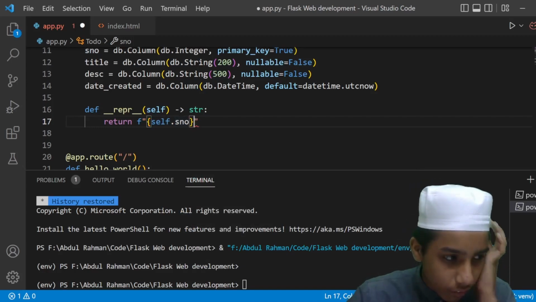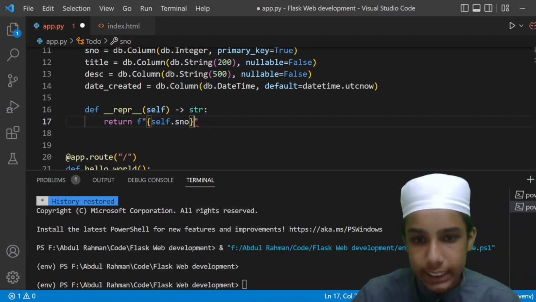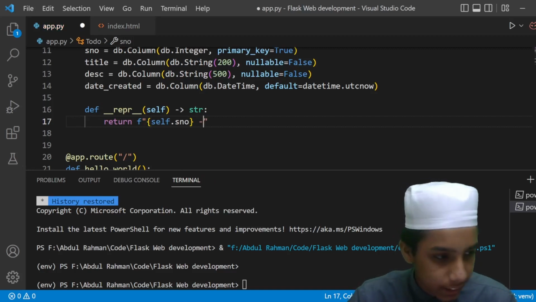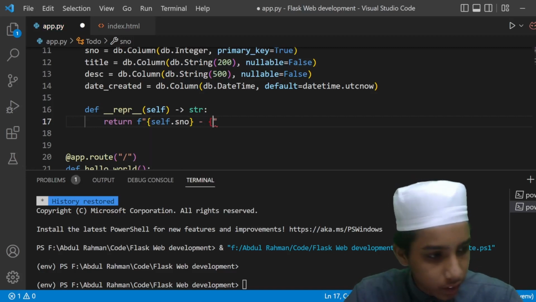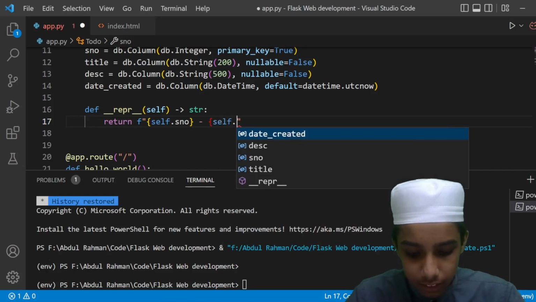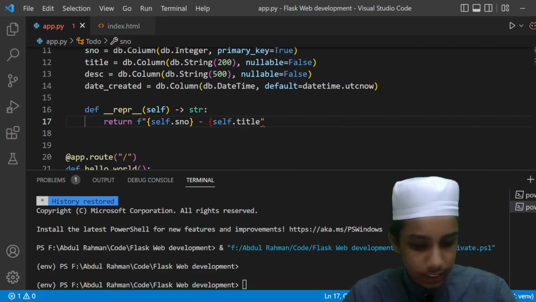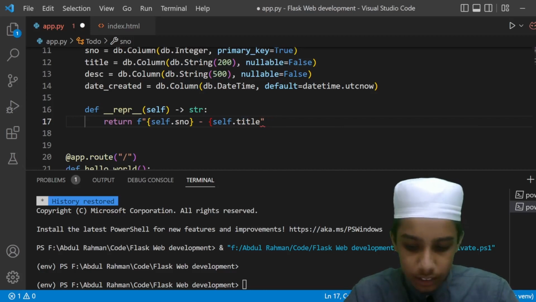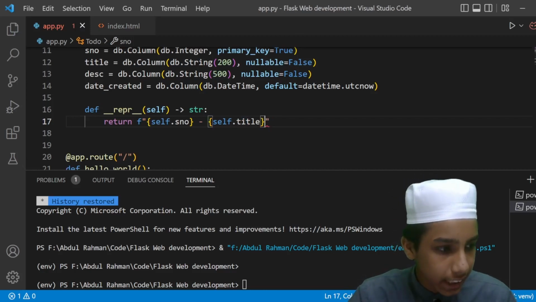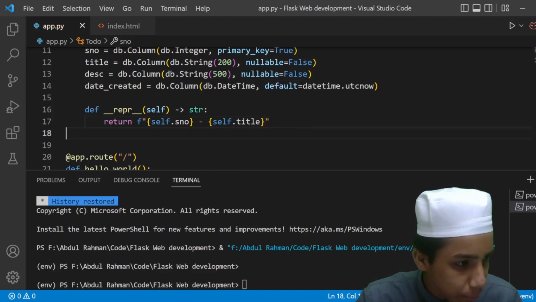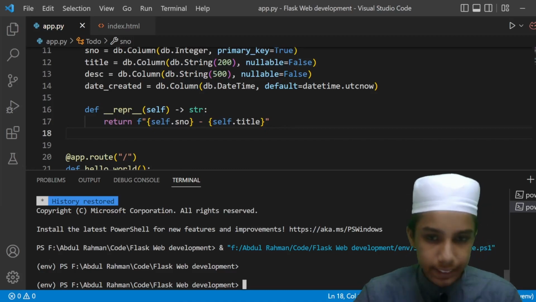So right now I'm going to run this one here. So self dot SNO, and then I'm not going to do anything here, then dash, and here I'm going to create self dot, I'm going to give it the title, something like this. Now let's create the database. So we are not getting any errors.